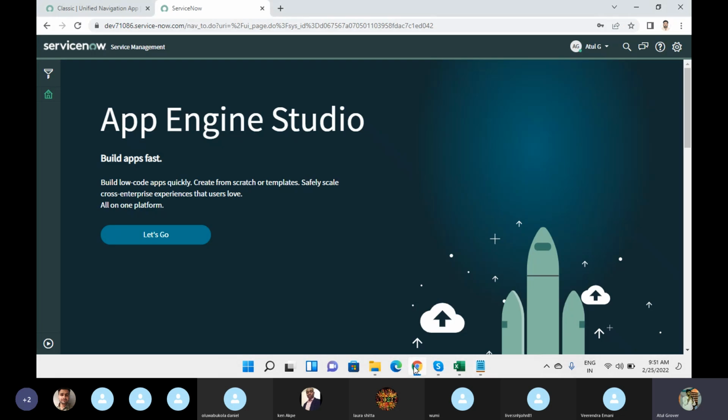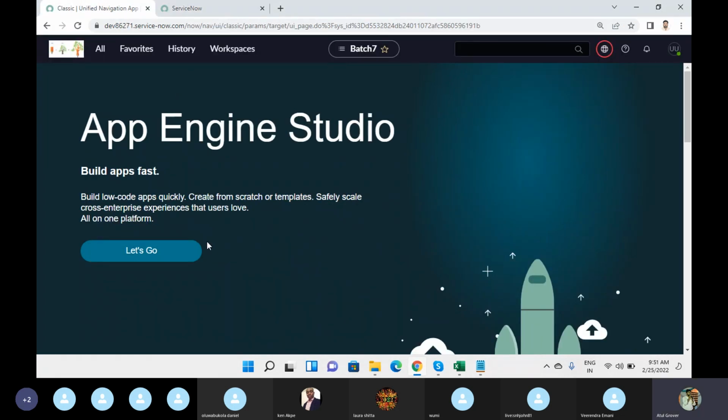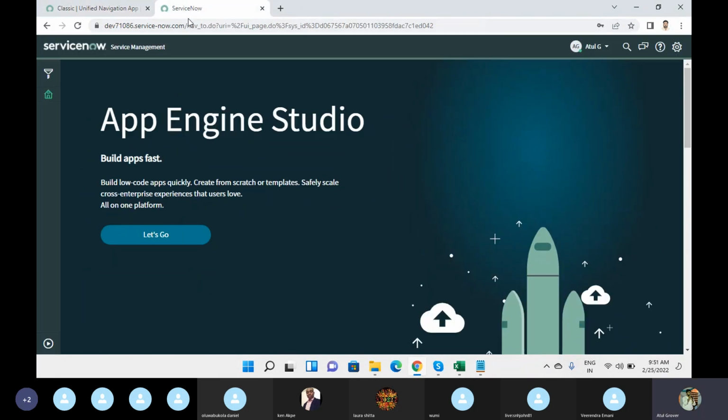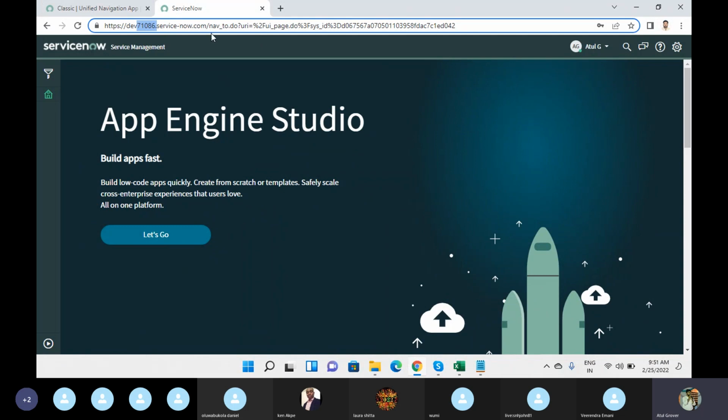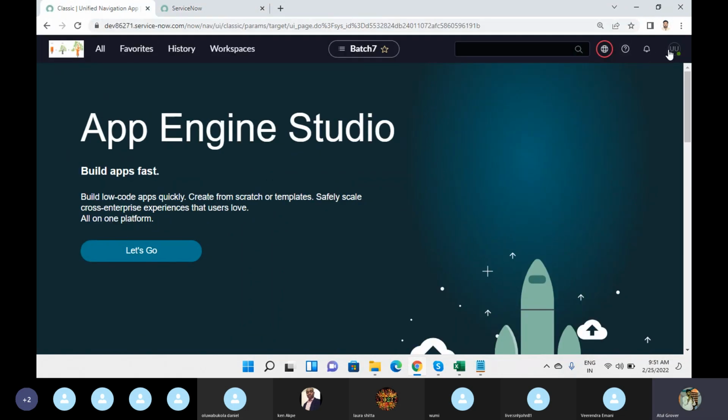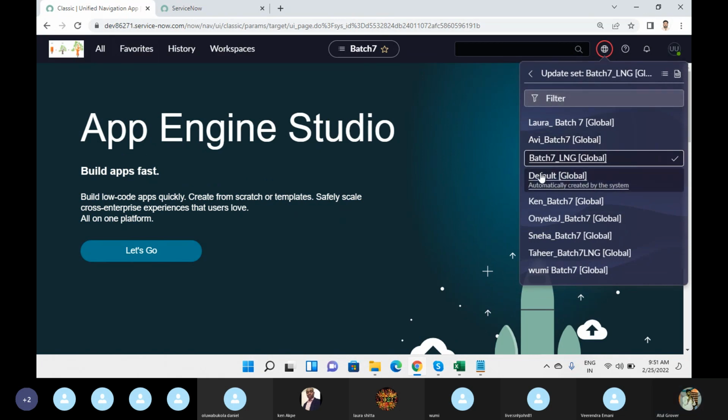Let me go here. This is my instance 86271. This is Neha's instance. I want to bring my logic from here to here. Let's go here and first of all close the boxes here. Open your update set only.